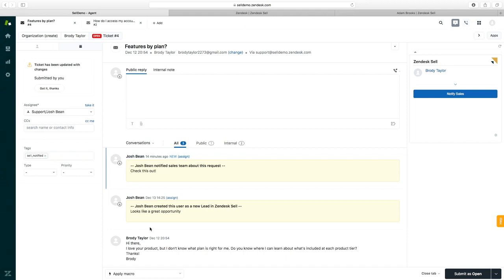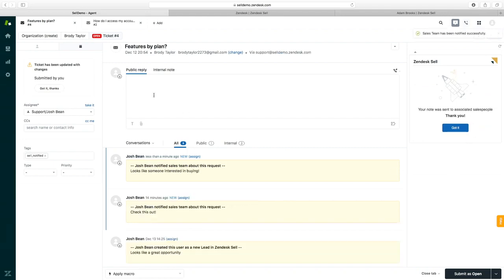So in order to connect them with the sales team, all I need to do is click Notify Sales on the right side of my screen, and this will give me a chance to add a few notes. In this case, I'll say, looks like someone interested in buying. And when I click notify, this will automatically create this person in my Sell account. It will notify the sales team and give them a chance to follow up. So it's a great way to pass new leads from the support experience into the sales experience.